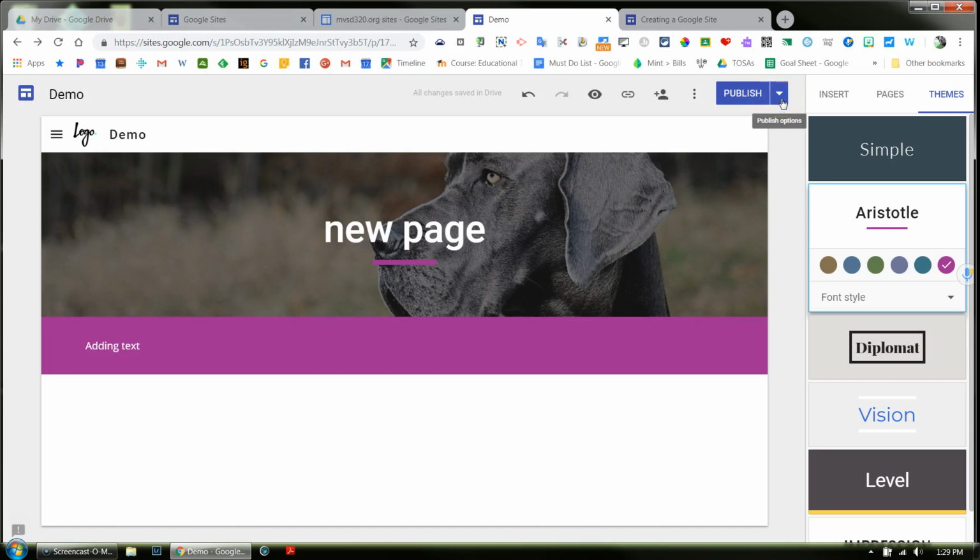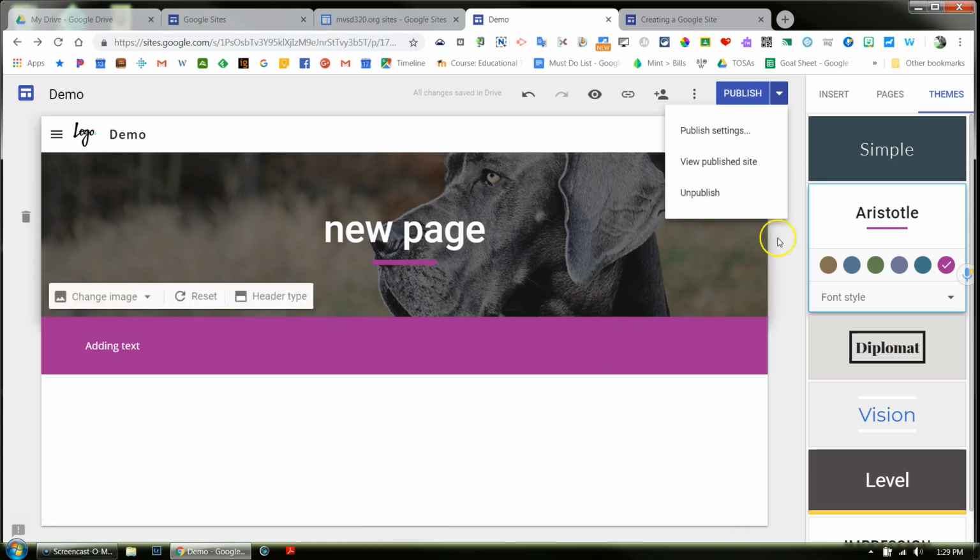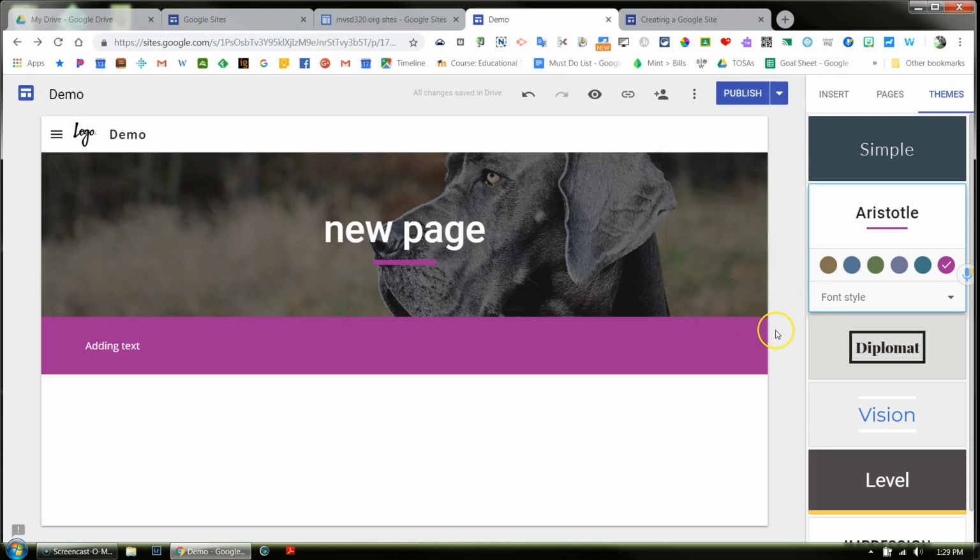If I click these down arrows beside the publish button, you'll see your publishing settings, you'll see what your published site looks like, and you can also unpublish. So if you're playing around with it and then you're like, this is something I need to take offline for a little while to do some work, you can click that unpublish. Okay, so it's pretty simple to use. You've got your insert, your pages, and your themes, and you can be pretty creative with it.